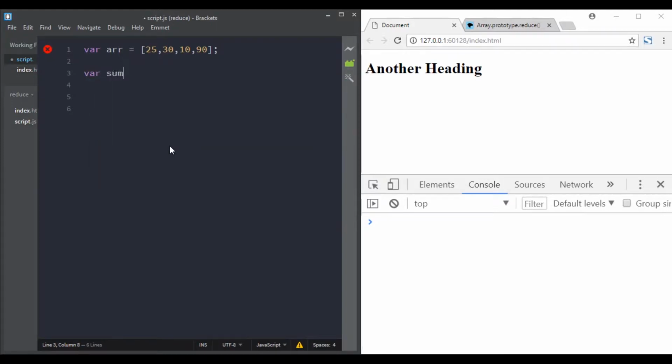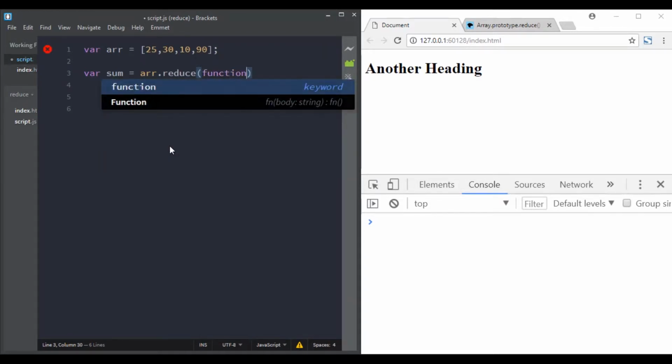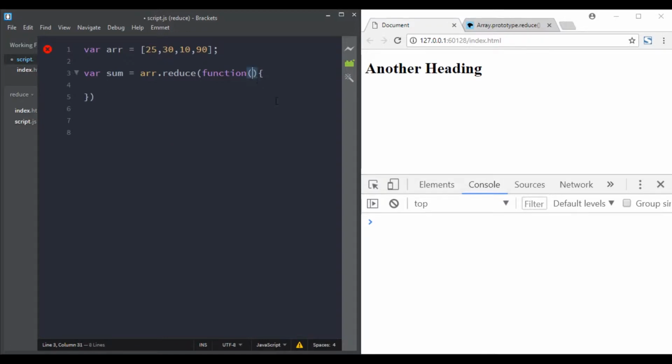I will create a variable sum. Then I will use the reduce method on this array. Then here I will use a callback. So remember, the first argument will be for the accumulator, the second one is for the array item. For this example, we will just need these 2 arguments with the callback. Then for the accumulator, we need to give it the initial value, so after the callback, we add another parameter and we give it the value of 0.